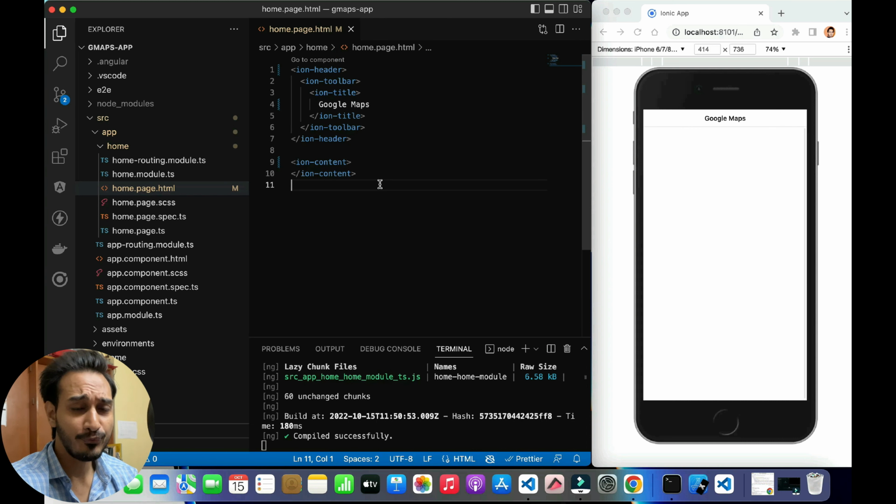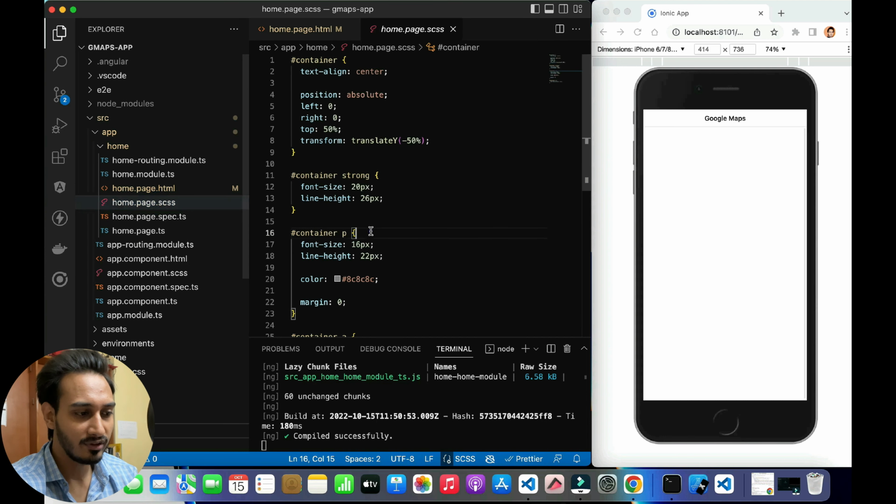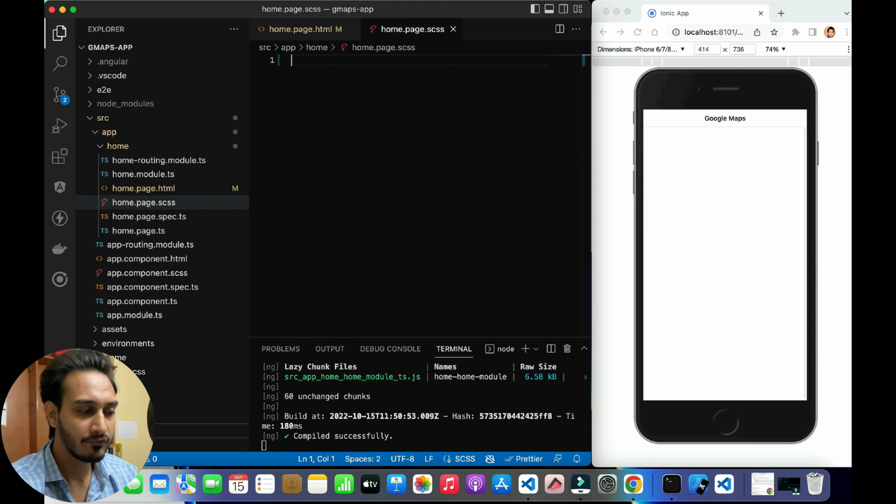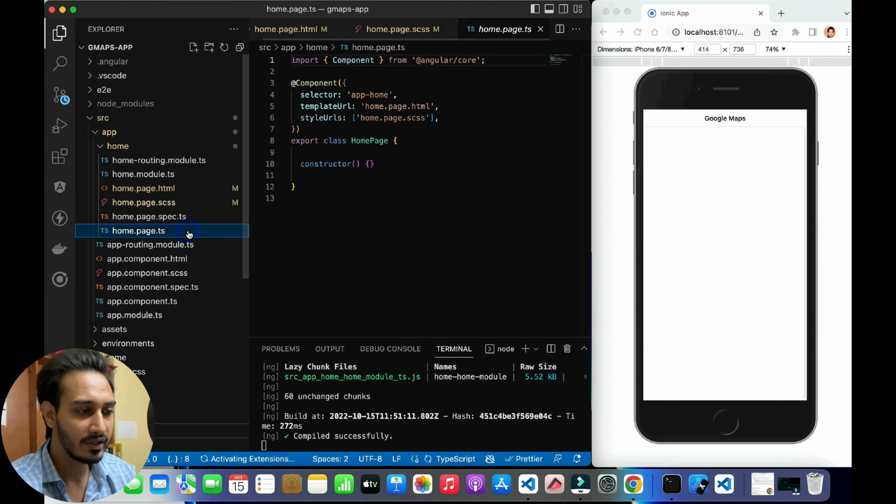And now what am I going to do? I'm going to clear the SCSS out here. Let me just select all and remove everything. Alright, once that is done, let's go to our TS file and we don't need to do anything out there. So after that is done, what exactly do I need to do?